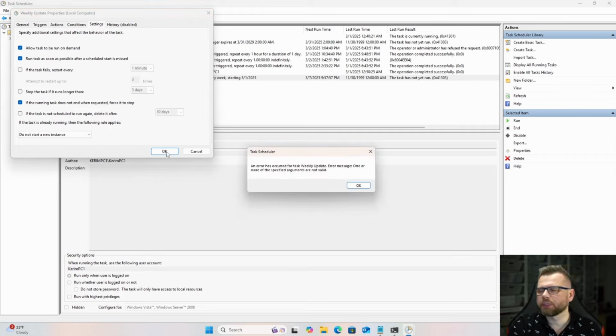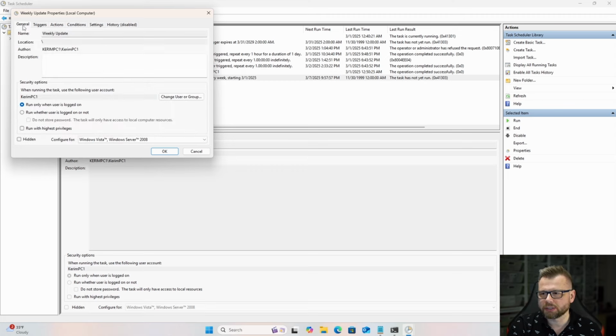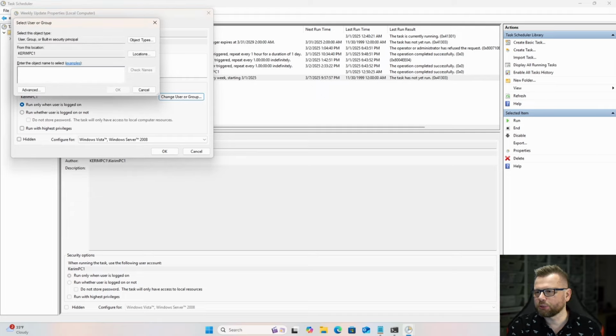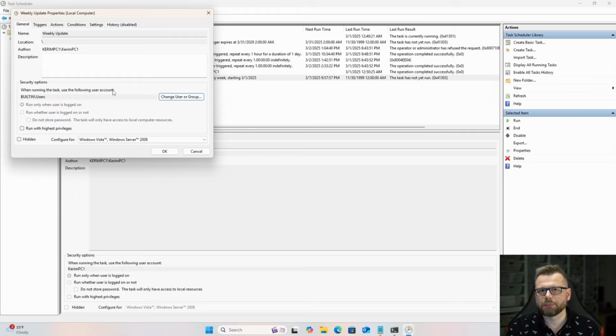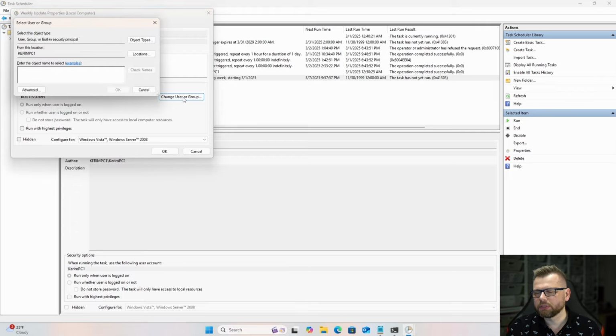Now sometimes you can get this error, which is actually a Windows bug. So now I will show you how to work around this error. In these cases, hit OK, go to the General tab, and temporarily we are going to change it to another user and then change it back. So at first you should remember which username is used here right now. After that, click on Change User and type down here users and click on Check Names. Then click OK.